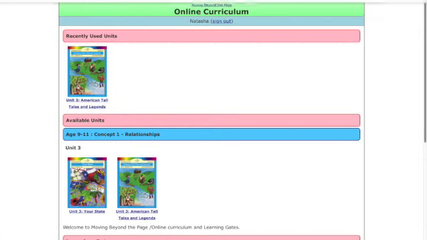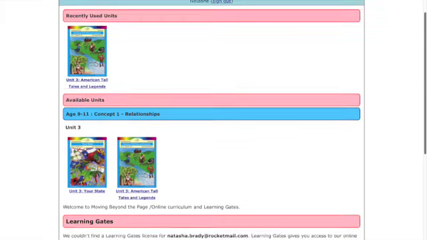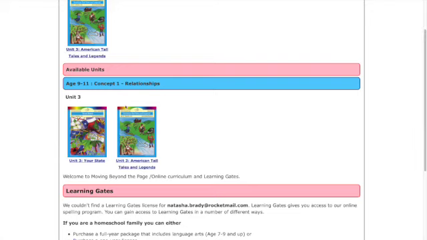Okay, so here is what the online curriculum looks like. You basically log into Moving Beyond the Page and you go to Online Curriculum and you will see any of your purchased units right here. And as you can see, it shows my recently used, and then it shows my available units. And you get 365 days worth of access, I believe.